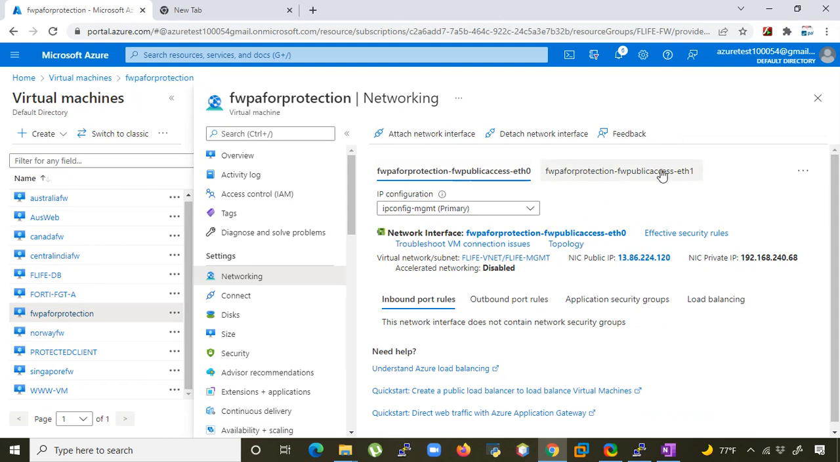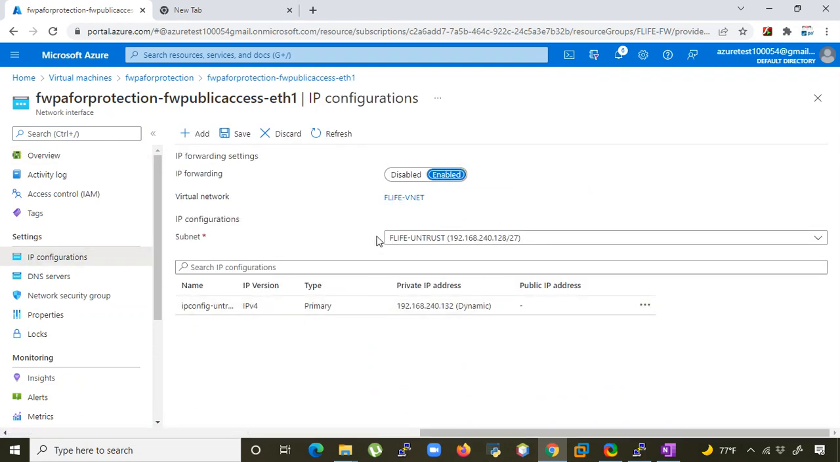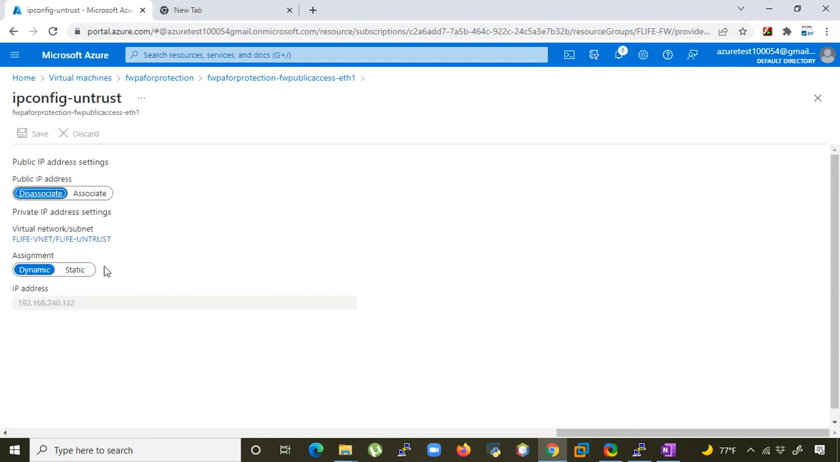Here is our untrust interface. Once I start the firewall, I'll let you know this interface assignment logic, because I think it's important that you understand the logic. So here let me go to this interface and click the link and then go to IP configurations. Here we have this entry and it says dynamic. So let me change it to static. So let me save it.